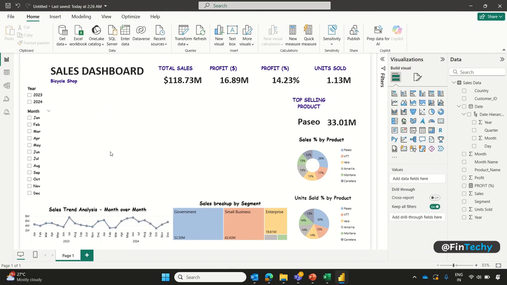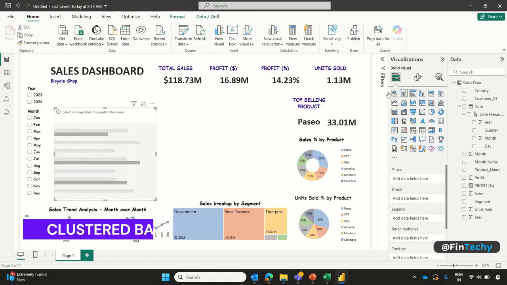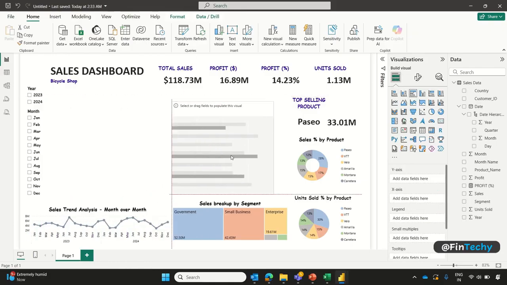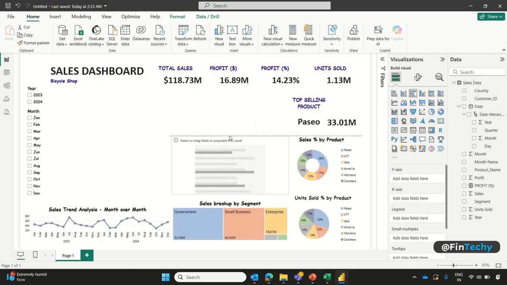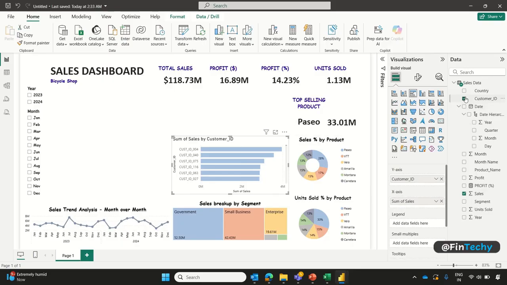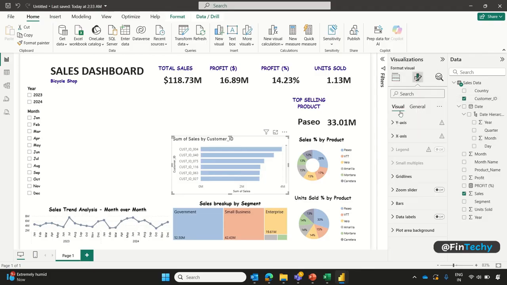Moving ahead, let's add our next visual, a clustered bar chart to show sales generated by customers. Rearrange the visual to fit properly on the dashboard. Add sales and customer ID fields to the visual. Since we have a lot of customers, you will notice a vertical scroll bar appears. Customers are automatically sorted in descending order, so the highest sales are at the top and the lowest at the bottom. Now let's customize it a bit.